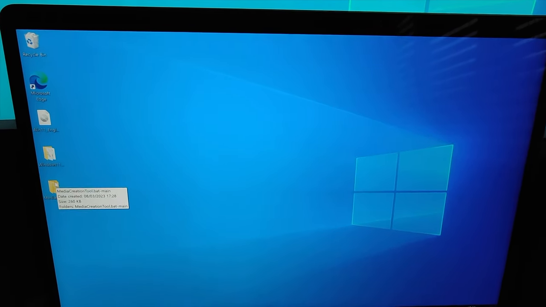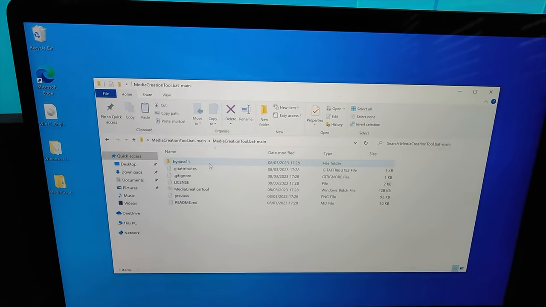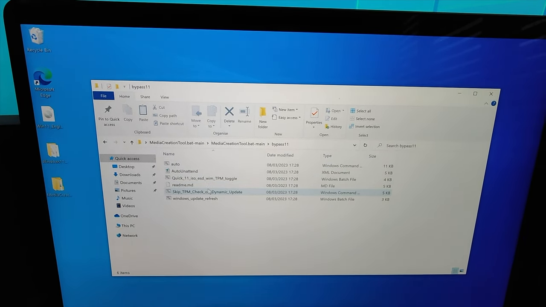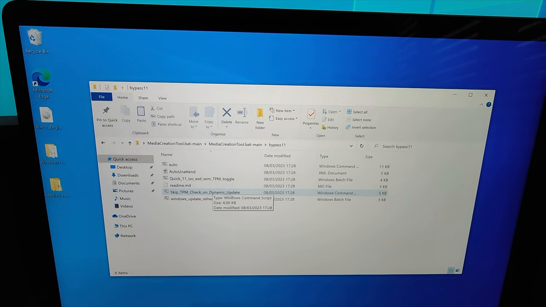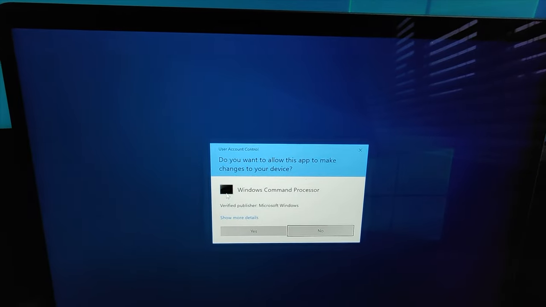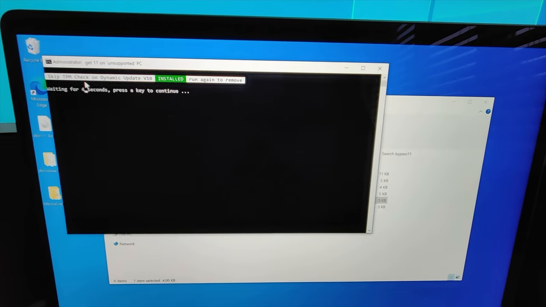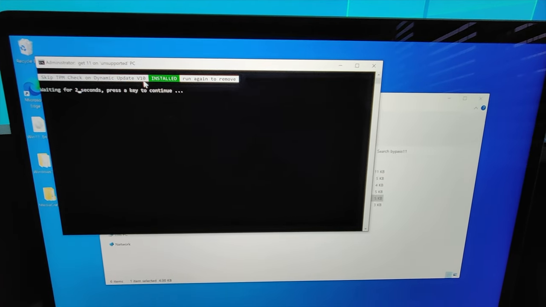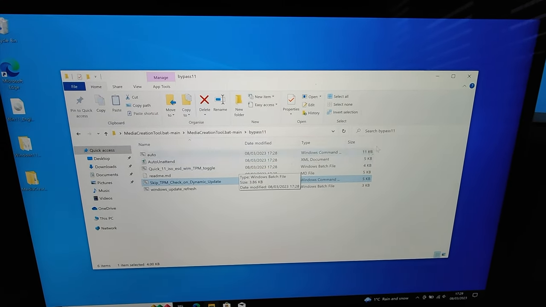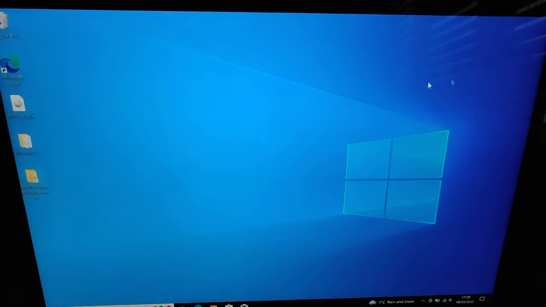So guys, the first thing you will need to do is click on the media creation tool, click on the folder, click on bypass 11, and click on skip_TPM_check_on_dynamic_update. So double click on that, press yes, and then it will say here, skip TPM check on dynamic update v10 installed, run again to remove. So there you go. Then it will disappear on its own. If not, just press any key. So that's the bypass for TPM has now been installed.